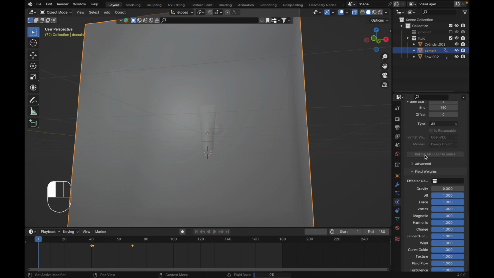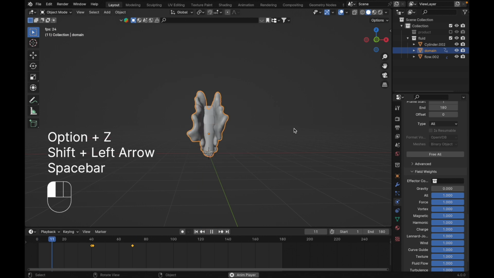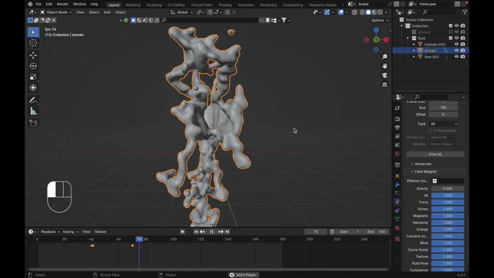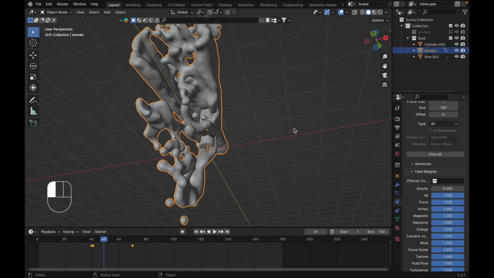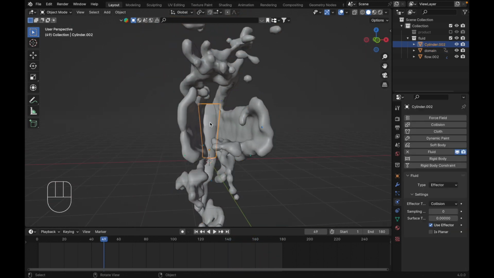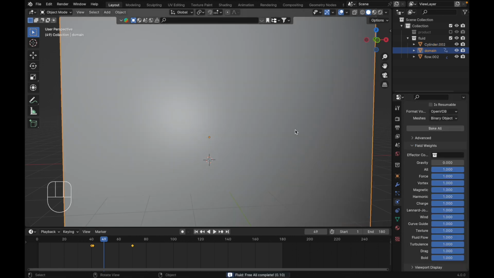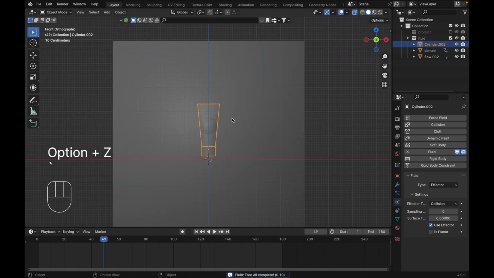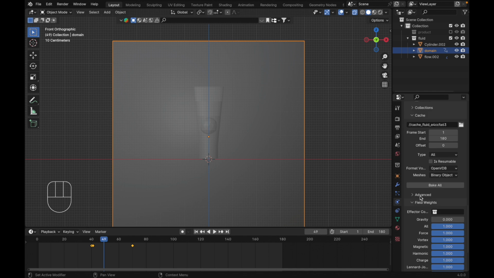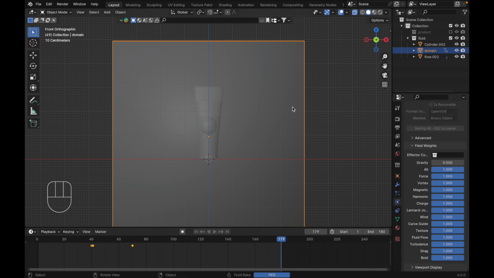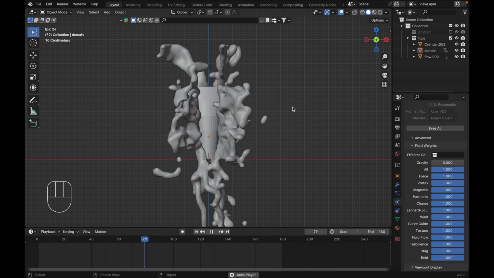Let's try to bake it. Let's see the result. It's fast, freezing, and moves slowly. I guess we need to rescale our product here, the domain, the dummy. Let's free all again. Alt Z, let's make it much bigger. Let's scale it, maybe something like this. Let's try to bake it again. Let's see the result. Yep, I like this one.